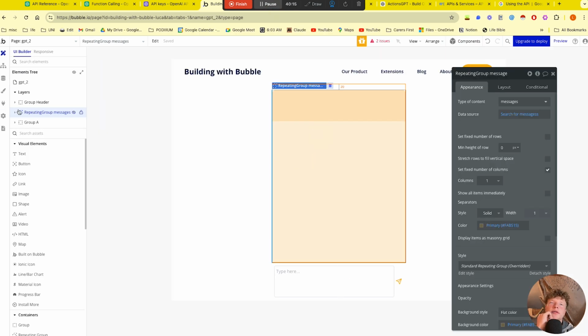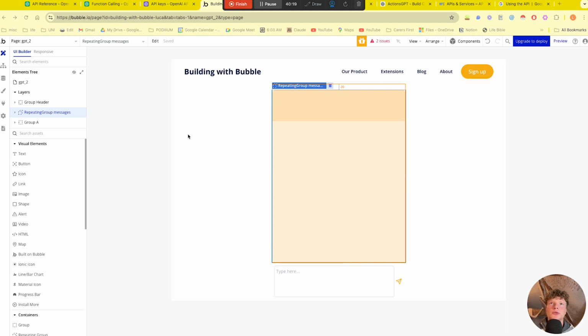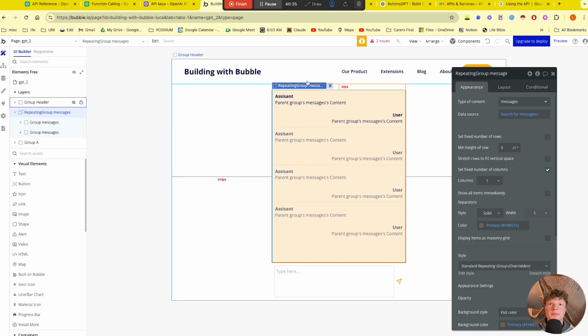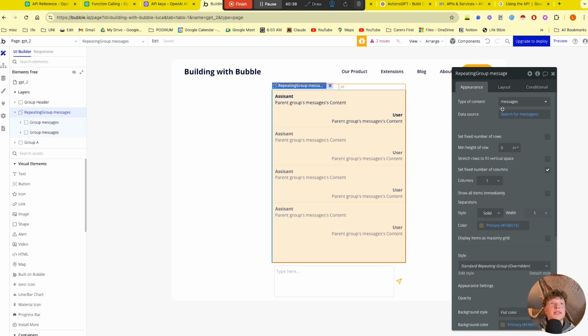So we have started building from scratch. I'm going to go over how to set up the actual UI of the chat in this video. But just to run through it very quickly, you've got a repeating group, and in one cell, you've got the user's message and the assistant's message. The repeating group is a list of messages. I've done it lazily here, and it's just all messages in the database for this tutorial.